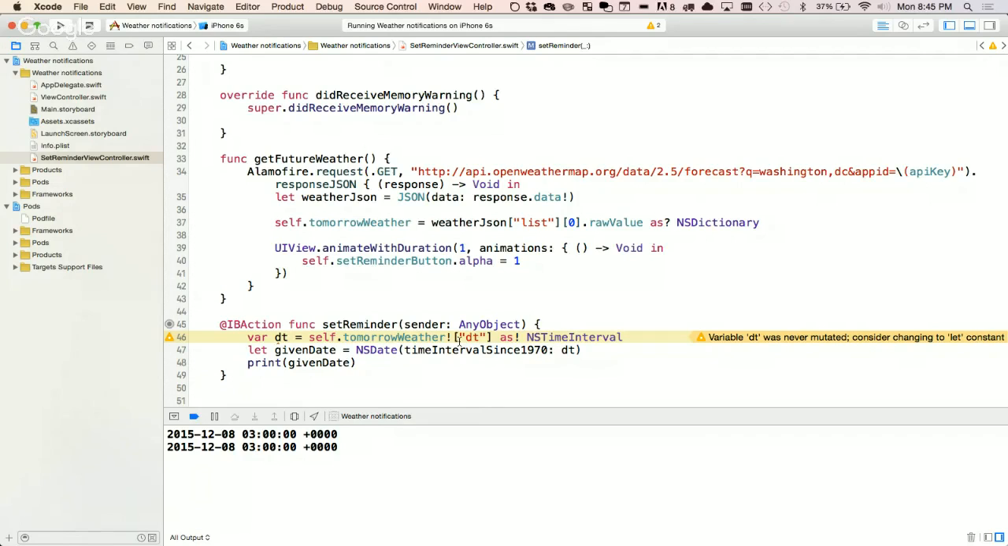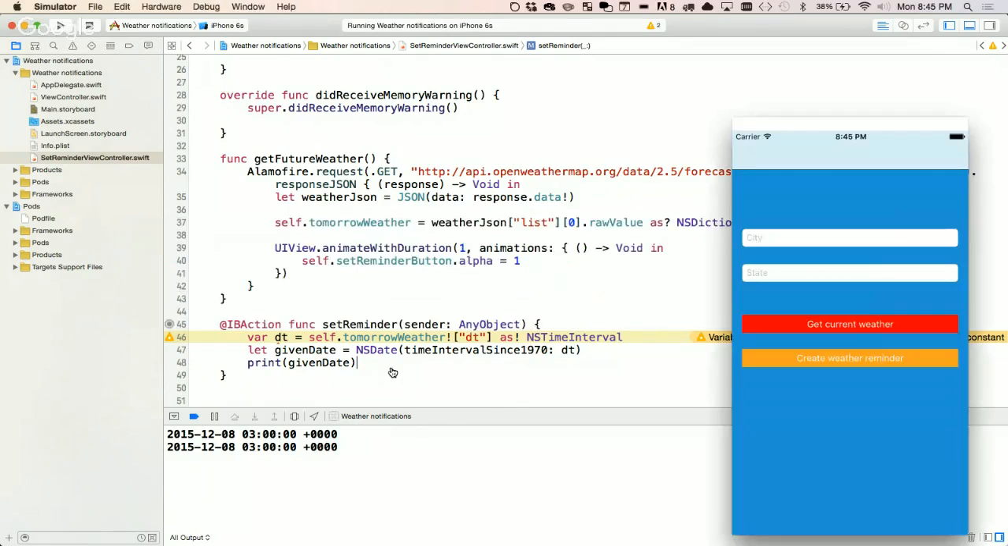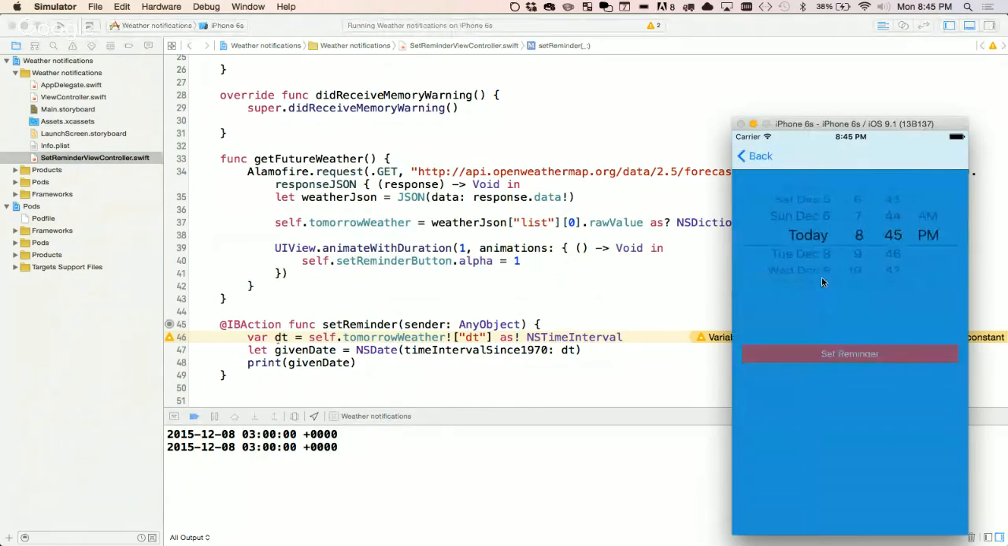So I want us to do that through here, through our set reminder. And we'll set a reminder for the user. We're going to fake it a little bit, right? Because instead of having to pick the date, we're going to make the assumption that the user will be notified tomorrow. That's how our application will work, right?